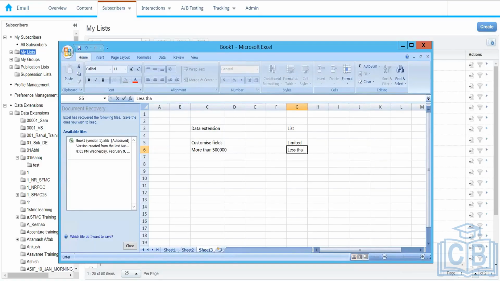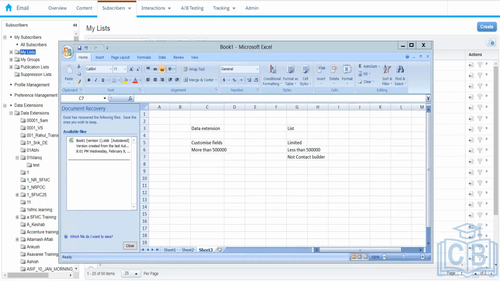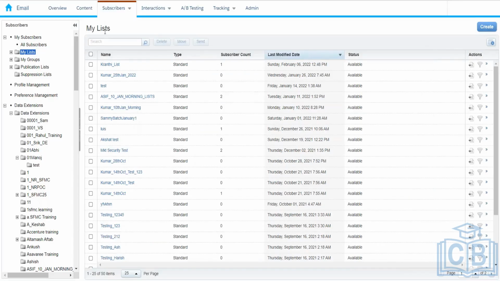Use the list when you would like to send out an email or store fewer than 5 lakhs of customers. That's a major difference I can think of. On top of that, you cannot use the list in Contact Builder, whereas the data extension can be used in Contact Builder for creating a relationship. This is a major difference between list and data extension.